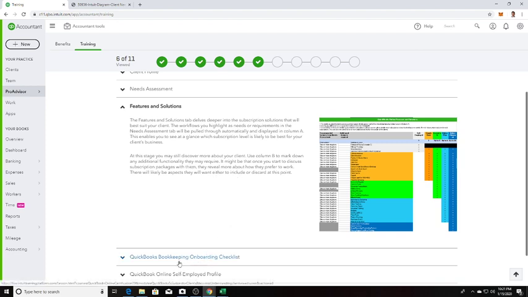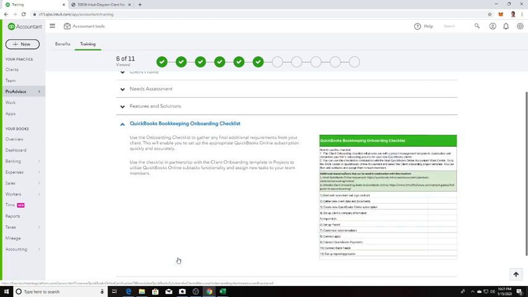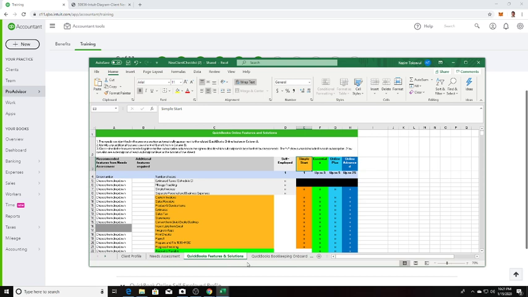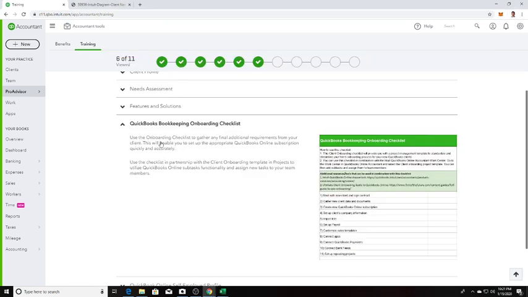QuickBooks Bookkeeping Onboarding Checklist. Okay. Oops. Oh. Something dropped over here. Hold on a sec. Okay.